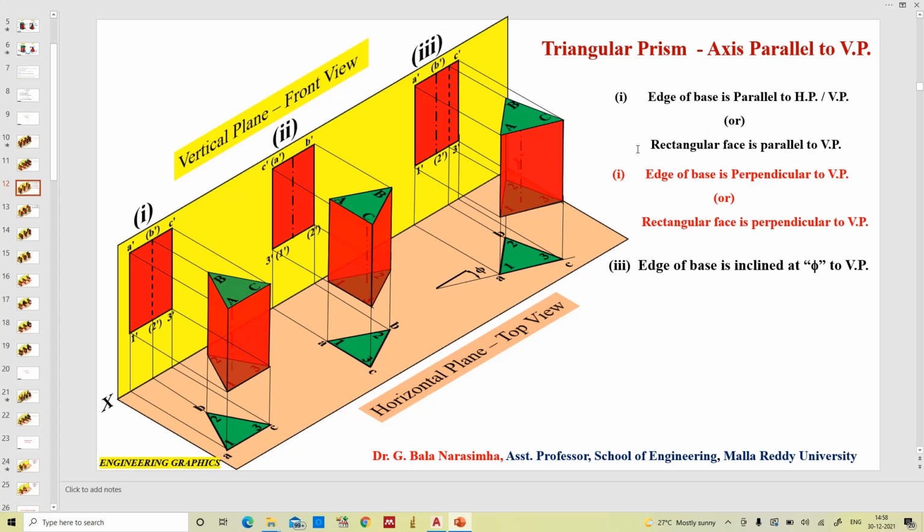So now we will consider this case. This side AC and 1, 3 are the edges parallel to both the planes. And also if you see here, the rectangular face AC31A is the rectangular face which is parallel to vertical plane. So if you want to draw either this condition or this condition, the projection will be the same. So now the same I am going to draw.